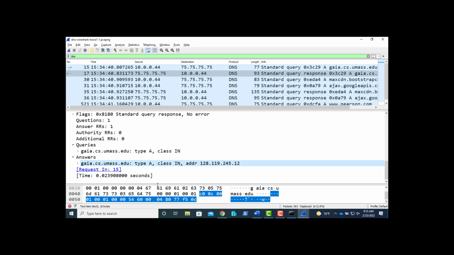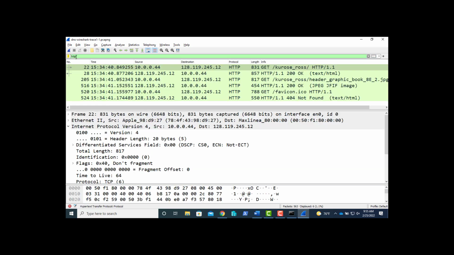We're not going to see it, right? Why don't we see any HTTP requests? Pretty simple. Bradley. Because our display filter is not letting us see it. So let's change that display filter to HTTP. Now, there we can see that GET request for the header graphic book 8E2 JPEG.